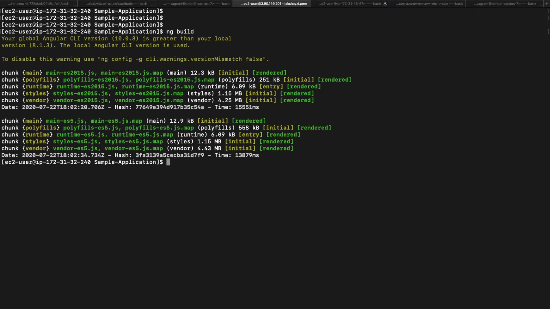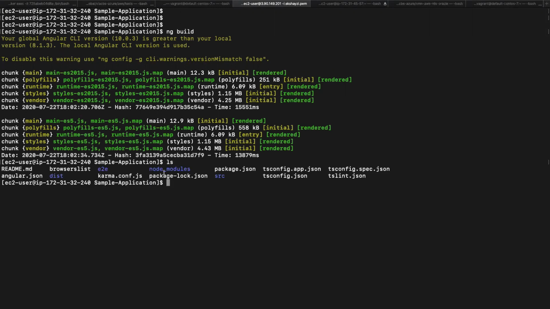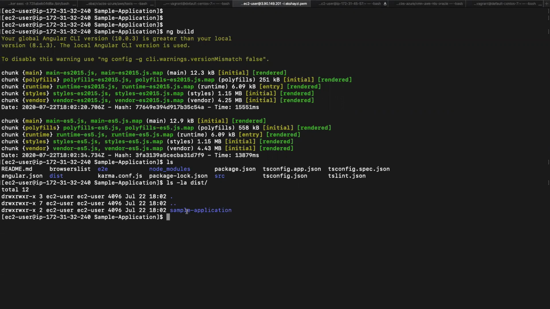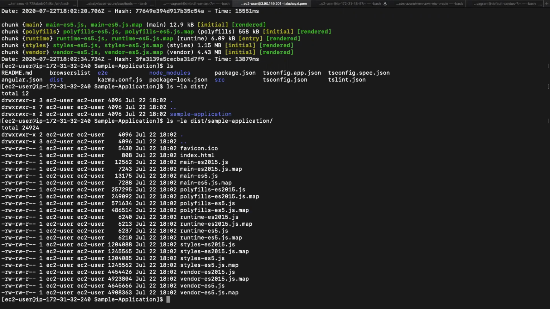Okay, so it has automatically built our files right now. If I just type ls, I should be able to see a dist directory. Cool, I do have a dist directory, and within the dist directory, I have a sample-application directory. So let us go into that. Let's do ls -la for the dist directory. So yes, you are able to see that we have a sample application directory. Let's do an ls -la on the dist/sample-application directory.